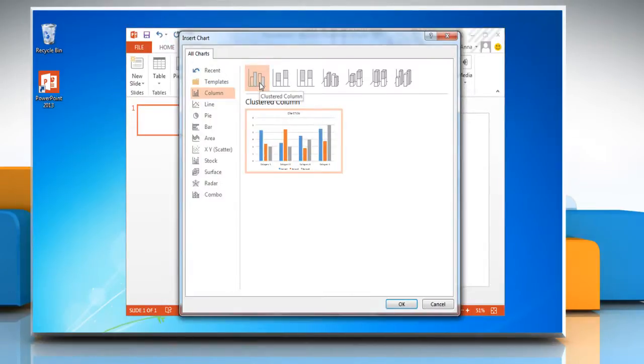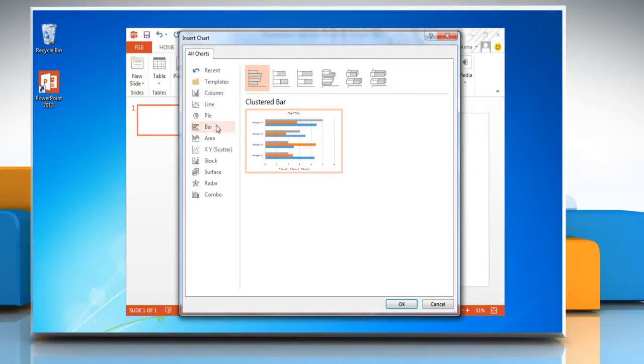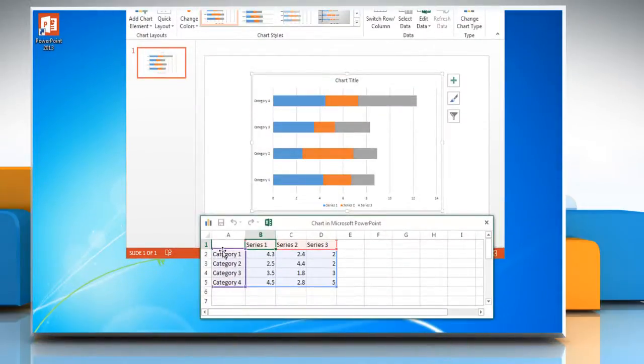In the Insert Chart dialog box, click Bar in the left pane, click a chart under Bar section, and then click OK. Excel 2013 opens in a split window and displays sample data on a worksheet. To replace the sample data in Excel, click a cell on the worksheet and then type the required data. You can change the data on any cell by repeating the same process.